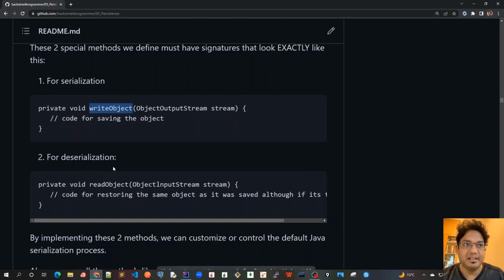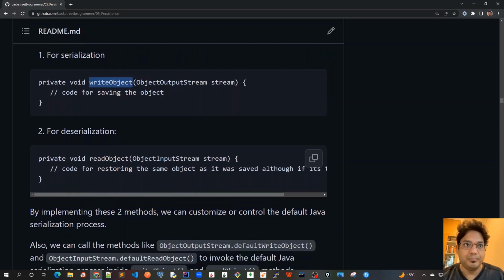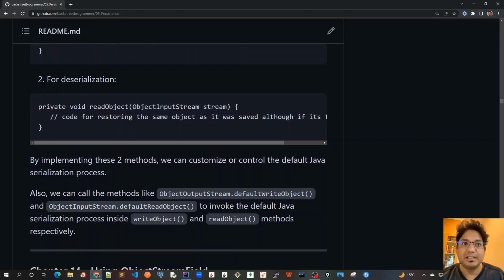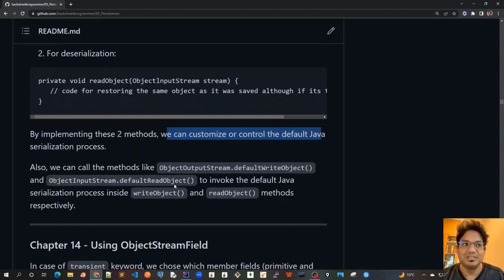And once we deserialize it, we can again write this exact same method, private void readObject, ObjectInputStream, and here we can restore it so that it's not defaulted to null or 0, whatever. It would be exactly the same as what we want, the way we want to deserialize it back. By implementing these two methods, we can customize or control the default Java serialization process.